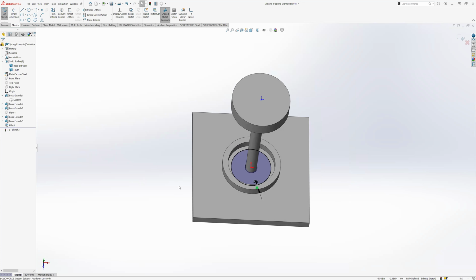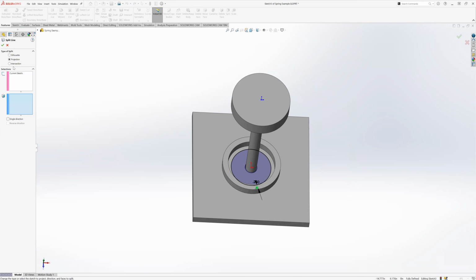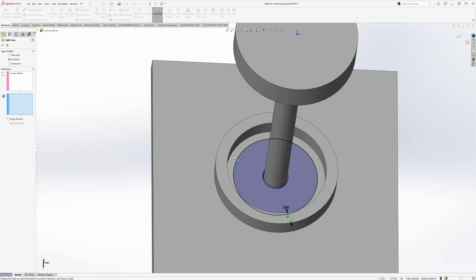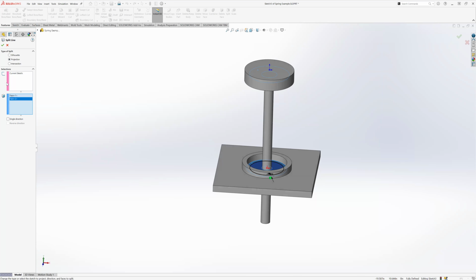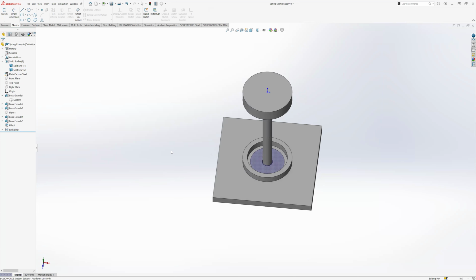And then what I'm going to do here is use the split line command, which is under features, curves, split line. I'm going to use the projection method. I think I talked about this a little bit a couple sessions ago. I'm going to use the current sketch to project, and I'm going to project on both of these faces here. I'm going to hit accept.